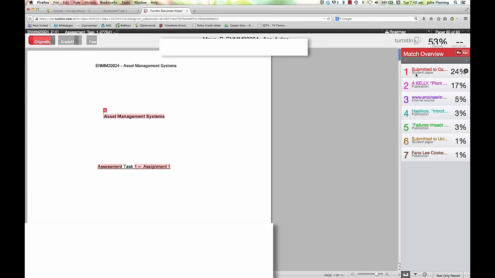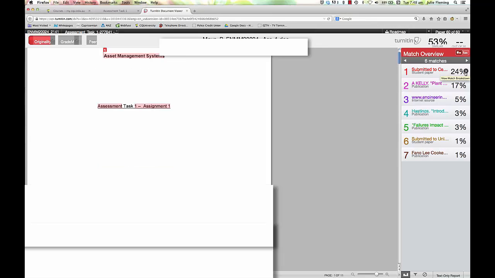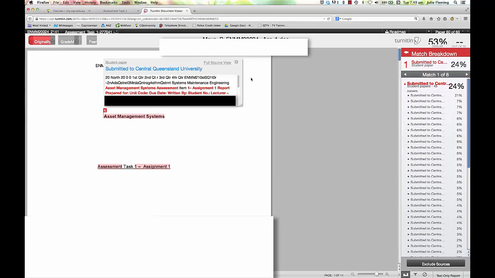So if we come up here, and we'll view the match breakdown. So back over on the document viewer side, we see here the red indicates that that is the copied bit from another assessment, it looks. And of course that makes sense because that's the assessment title, the assessment task, the unit code, the lecturer, so all of that is appropriate.